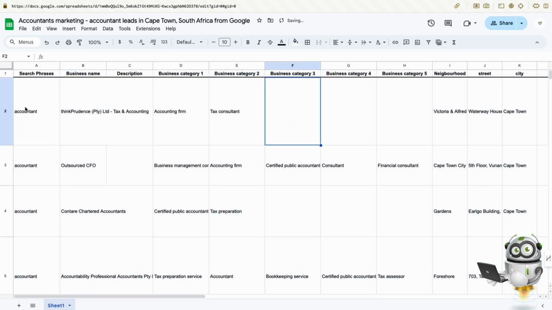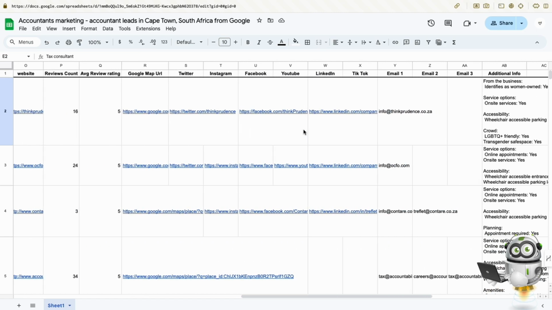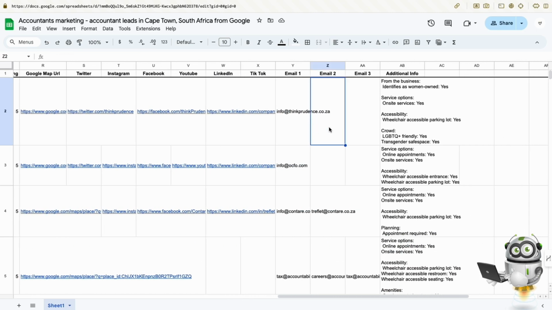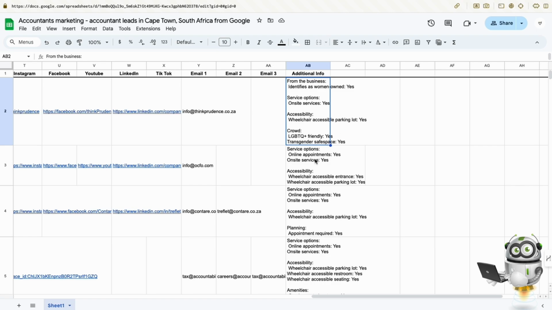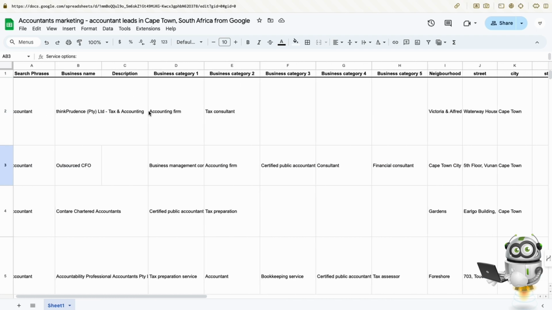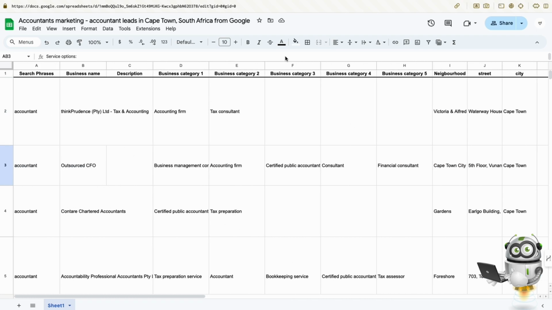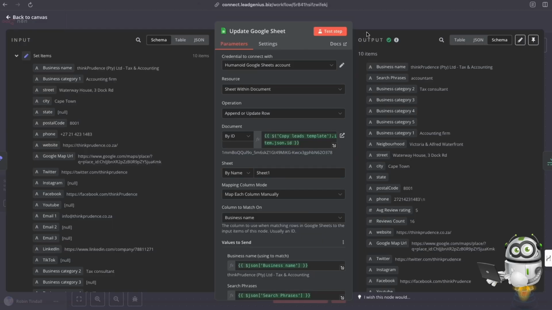So there it is. We've got search phrase, the name of the company, all the information is here. Social media profiles, we've got email addresses. Here's the additional information we're talking about. Super, super useful. Now this can be used to fuel a next step, feeding this to an AI, for example, and using this as a knowledge base in order to hyper-personalize an outreach email to these companies to maybe connect with them, do business with them, whatever the case may be. So working really well. We have one step to go through though.